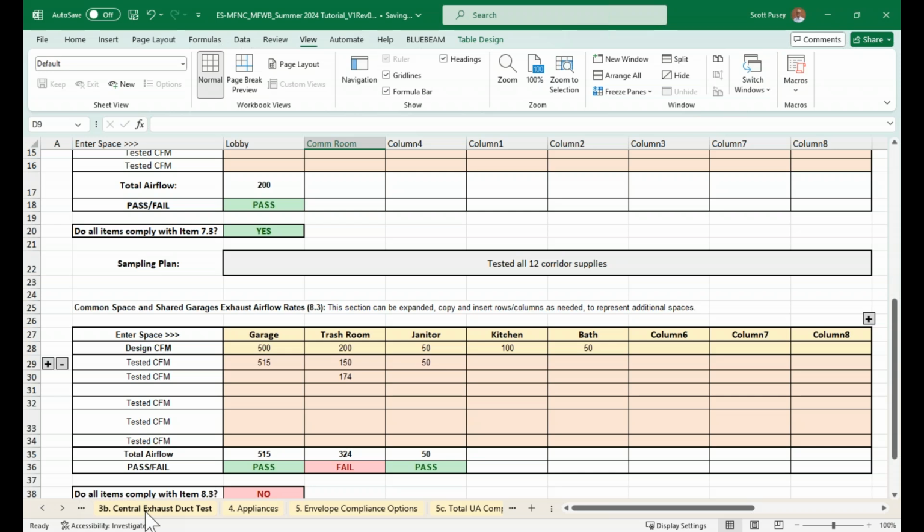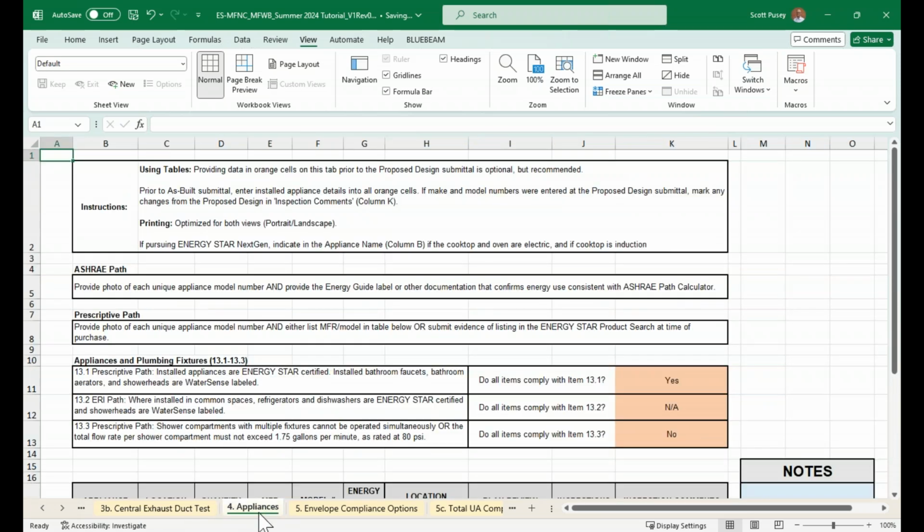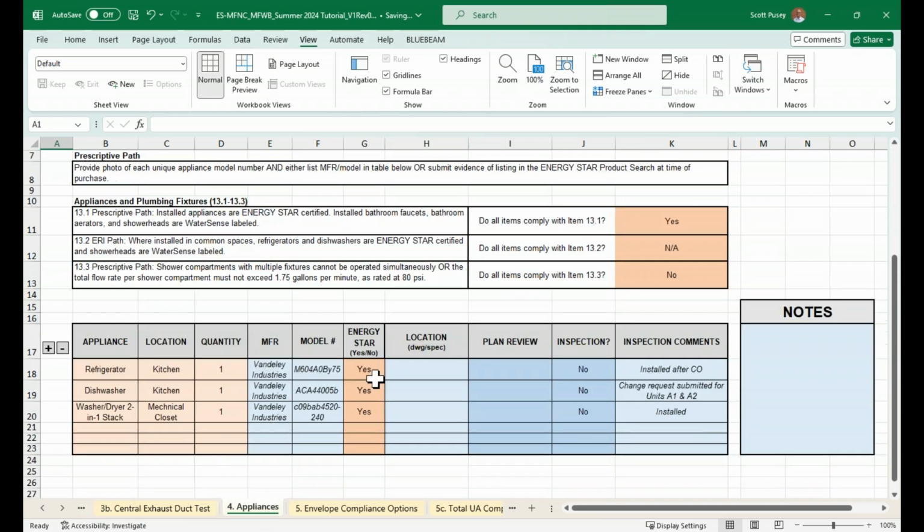These next few items are sort of like schedules. Starting with appliances, this is a schedule in which the rater has the ability to report information about the appliances in the building. At a minimum, if we were doing ERI, this would be where you report those common space appliances. If it's ASHRAE or prescriptive, you're going to report all of the appliances for the building.